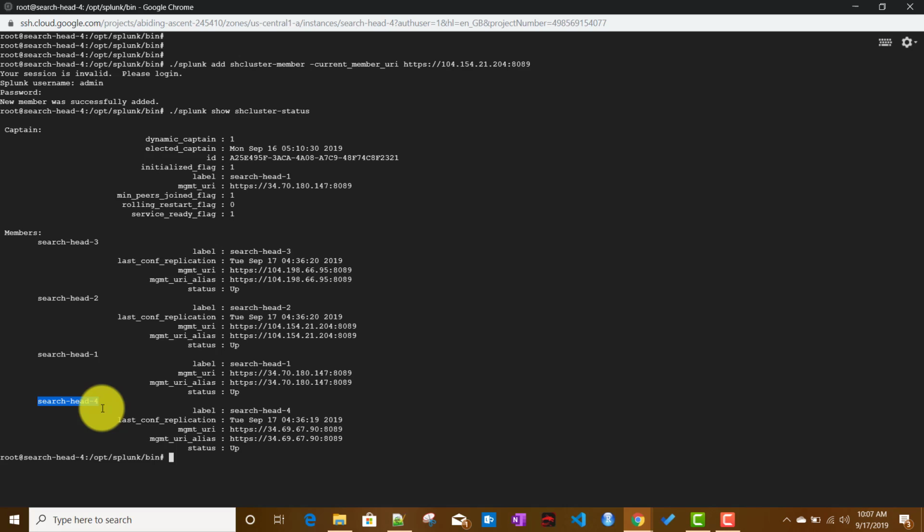Now there are two ways you can remove a cluster member: the soft way and the hard way. The soft way is you just remove that member from this search cluster and stop that instance, maybe because you are doing some maintenance work, and in future you are planning to reintroduce this member as a cluster member. Another way is you are removing this member from the search cluster forever, so that you will use that particular Splunk instance for another purpose. So let us first see the soft way first.